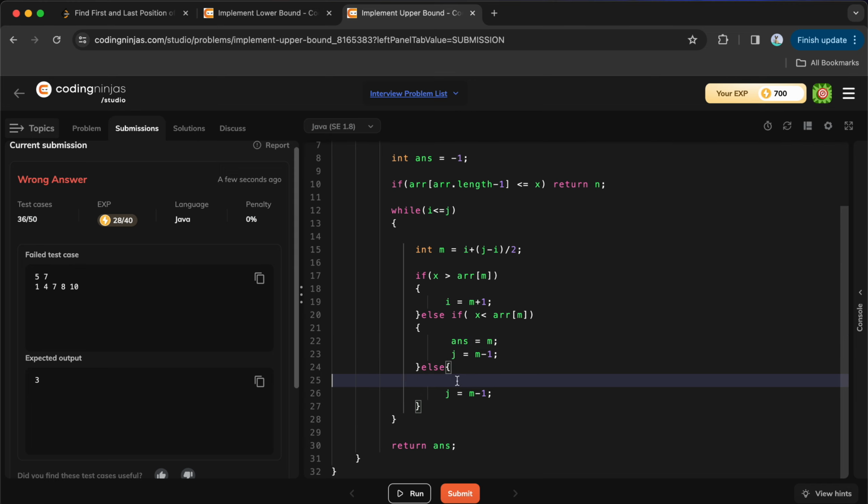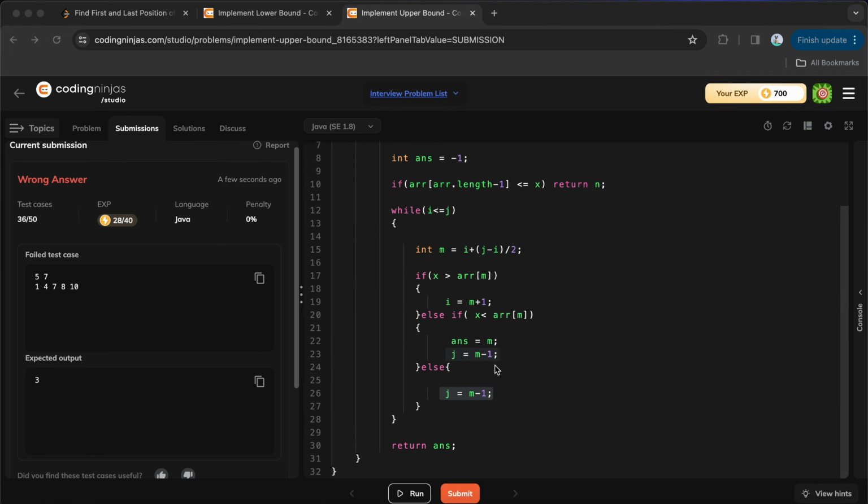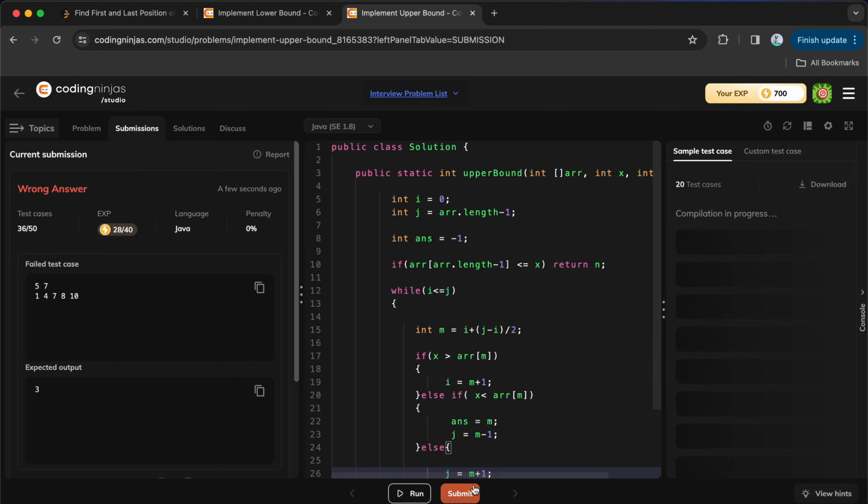Okay, and in the equal to case, I think this case is wrong, let me show you as I explained. In the lower bound, if it is equal to, we are shifting the right side to the left, because in that case that was my answer. But here, if it is equal to, we have to shift the right side. In lower bound I copy pasted it, so we were shifting my high, the last boundary, to the left side, but now we want to shift it to the right side, so I have to shift just m+1. Let me run it again quickly.